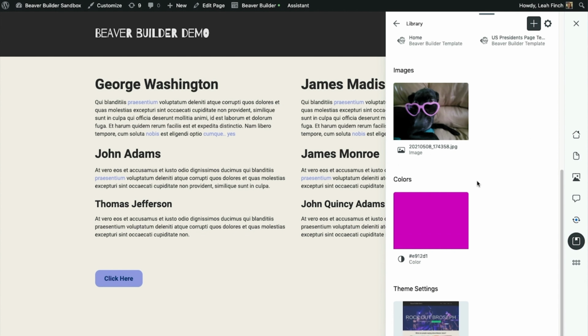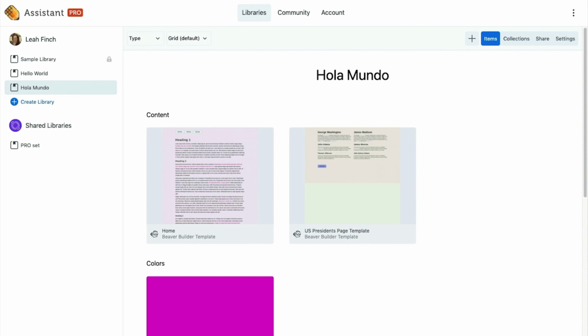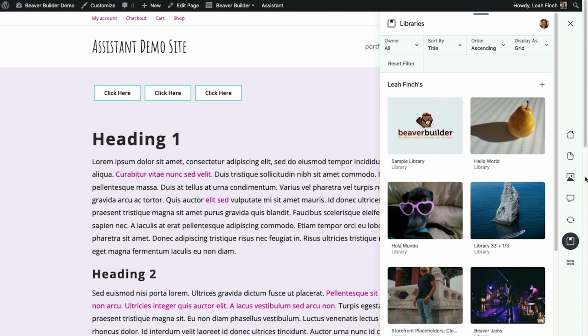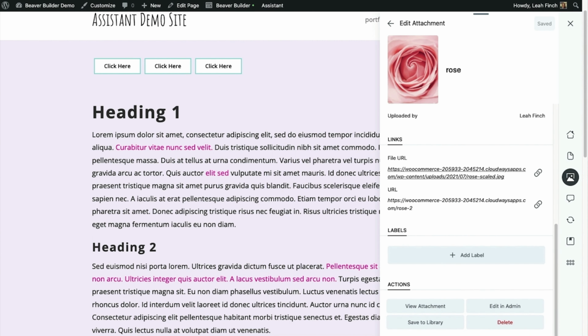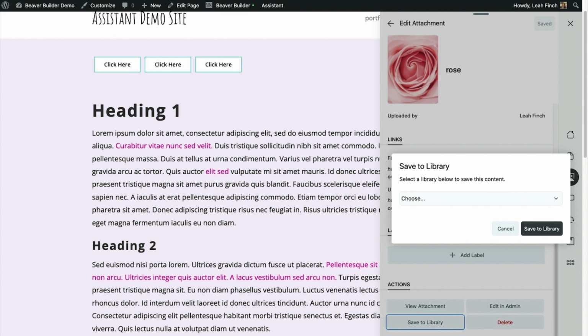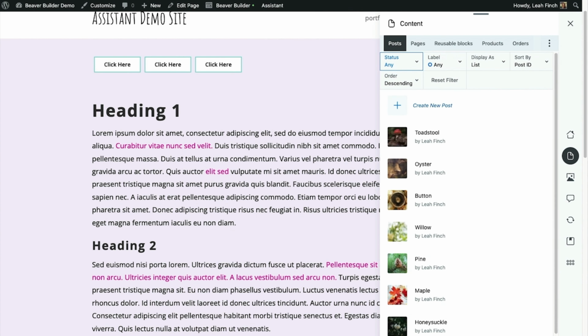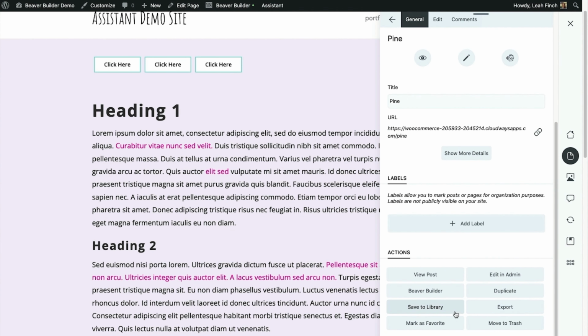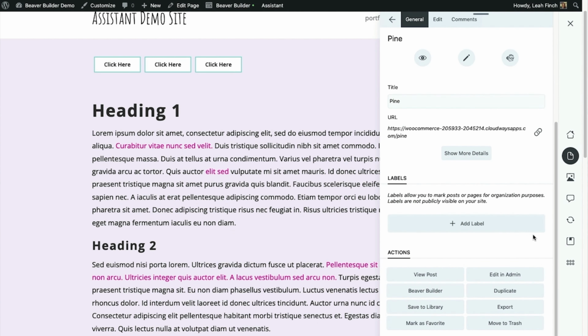So after you've refreshed your browser windows, you'll be able to see the new items added to your libraries on your other sites, as well as the Assistant Pro Cloud app. So we've covered how to add content to libraries from the Libraries app. To add content to libraries from the Media app, just click on the piece of content that you'd like to add and hit Save to Library. Then you can select the library that you want to add content to from a drop-down menu. And the same process applies to page content. Select the piece of content, hit Save to Library, and select the library you'd like to save the content to.